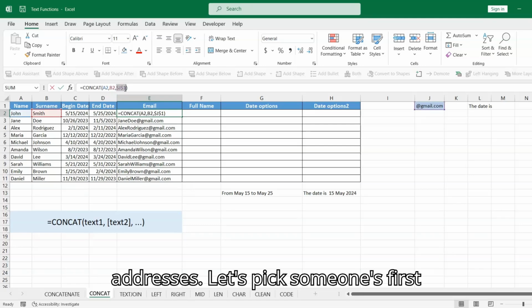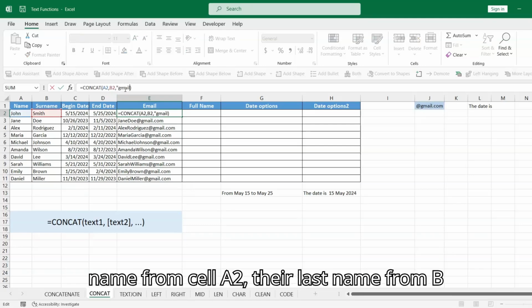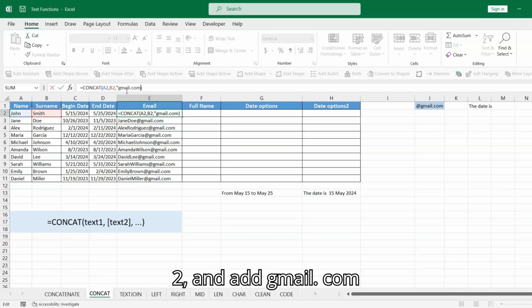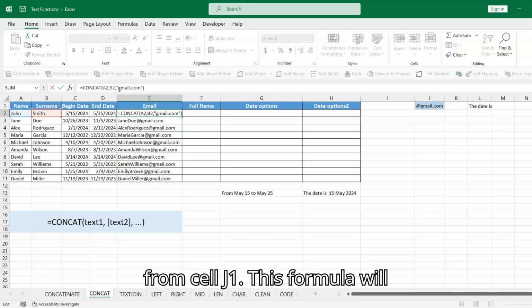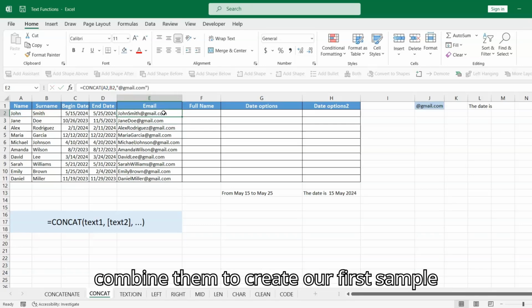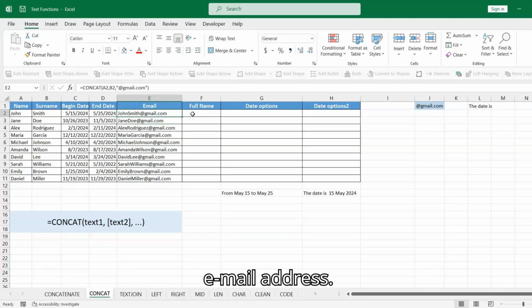Let's pick someone's first name from cell A2, their last name from B2, and add @gmail.com from cell J1. This formula will combine them to create our first sample email address.